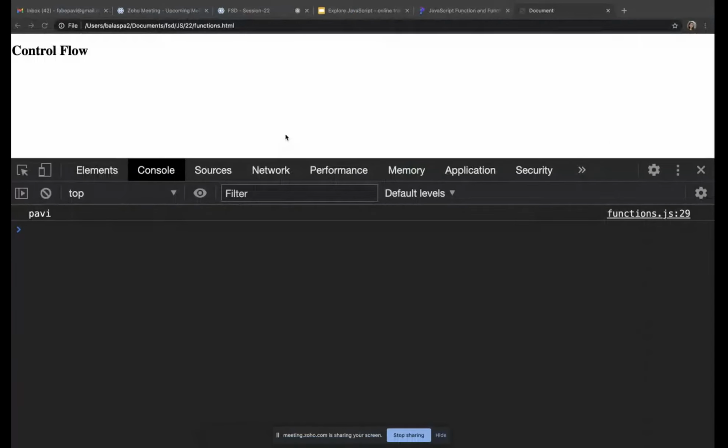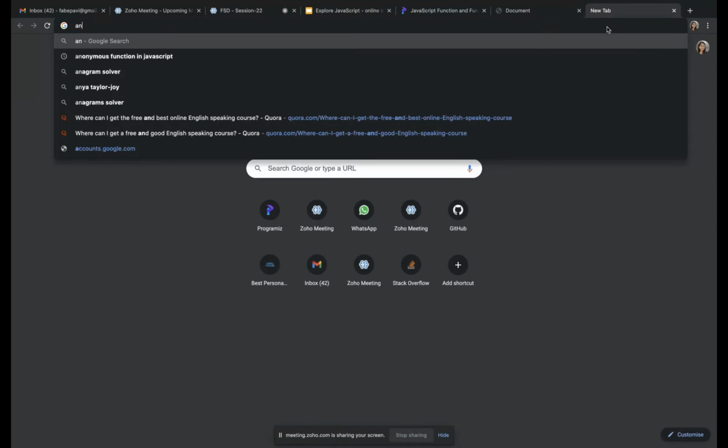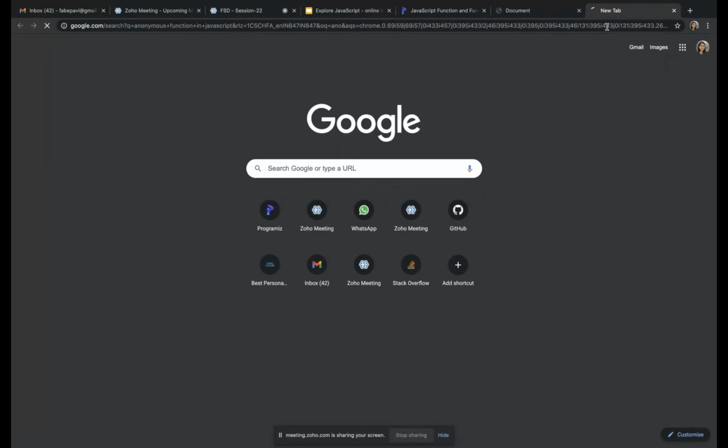We can check any other examples. Anonymous functions in JavaScript.